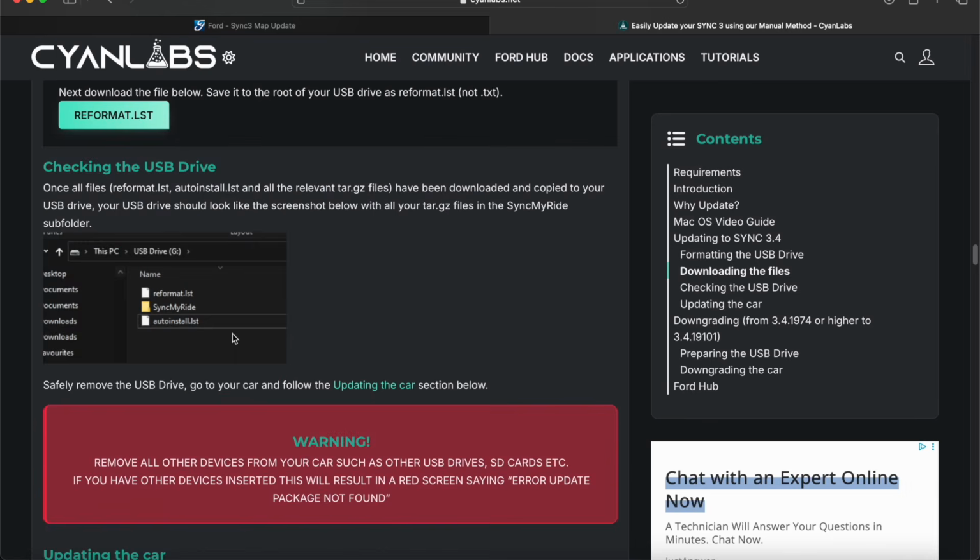You have everything ready. Then you're going to go ahead and go into the car and plug in the USB. And because the autoinstall is there, it's going to automatically boot up the installation and start updating. It will take a while, I would say probably 20-30 minutes, so make sure you have enough battery and let the car do its thing. It's going to go through it and basically update your Sync 3 system without any issues.